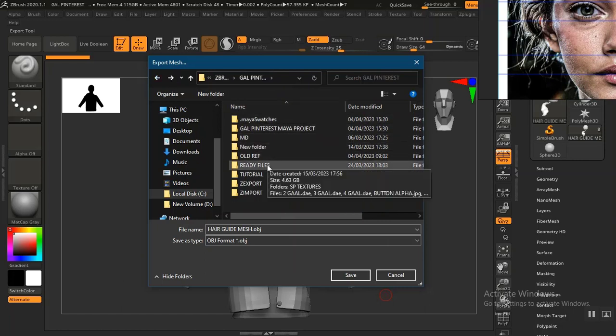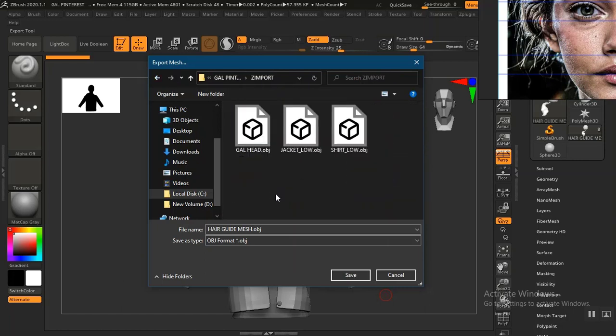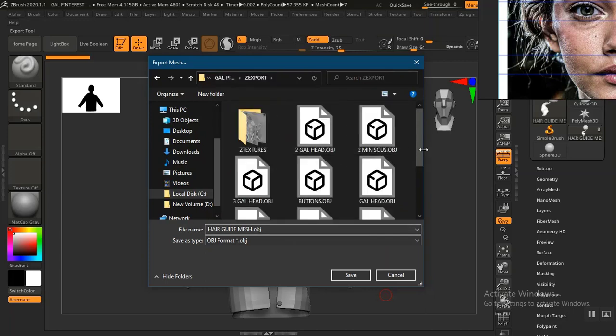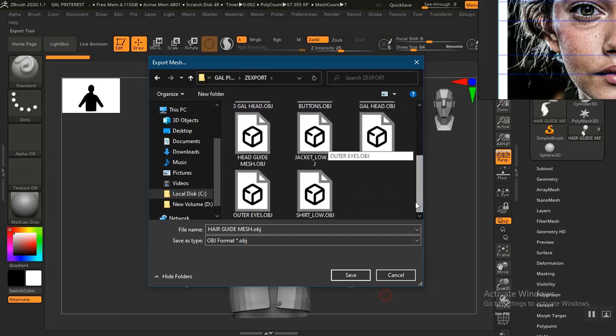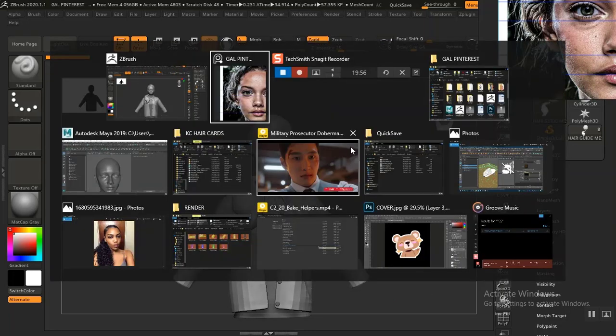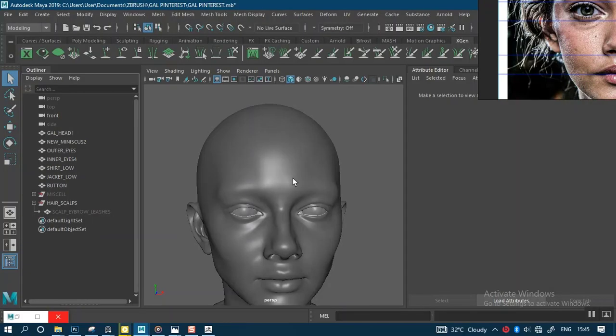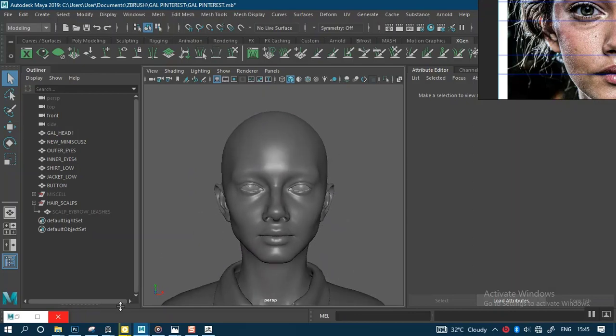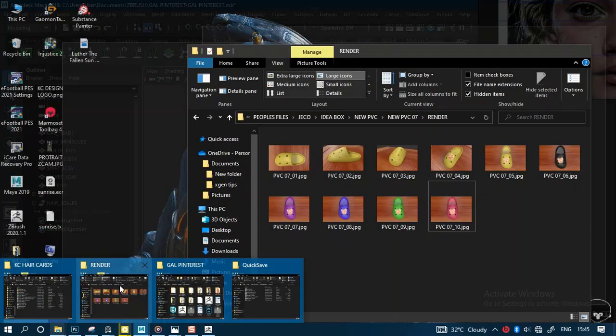Let's just save this in the appropriate folder and do this correctly. So, ZBrush exports, and then we'll just replace it. So we just do a replace for this, and we are good to go. So back to Maya. When we drag and drop this in, it should work correctly.